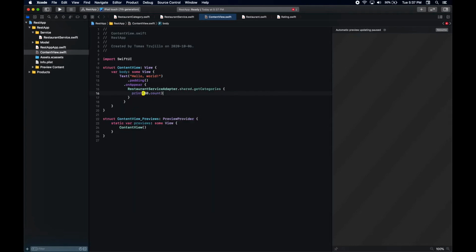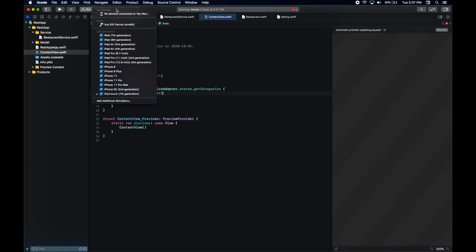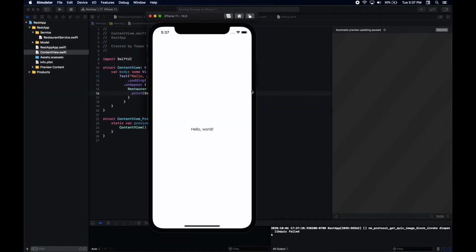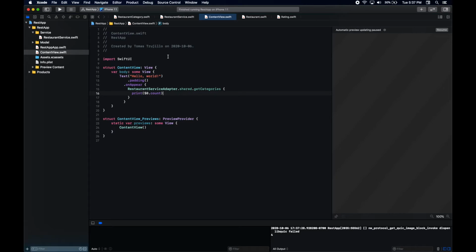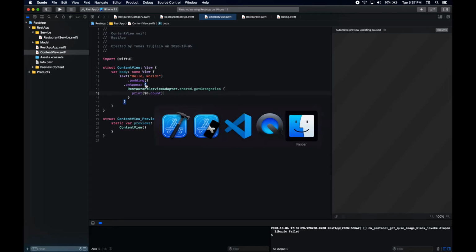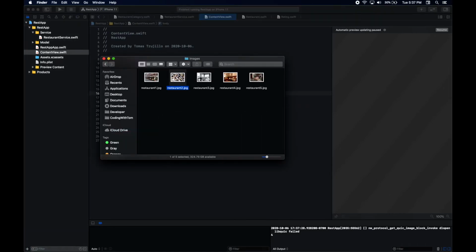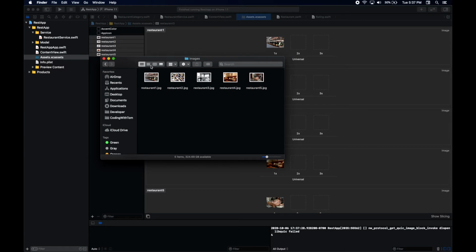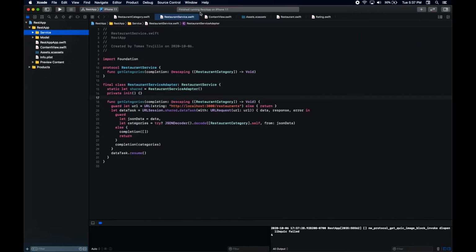So it should be 4 restaurant categories. Let's run this and see what happens. Here we have our 4. So before we start with the UI, we also need to import some new images. And with that, we are ready to start our view.